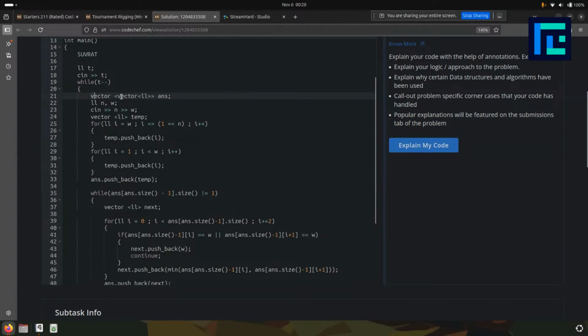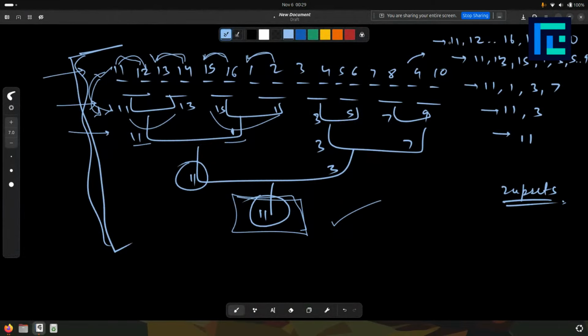Now how am I computing these levels? So the first level can be simply computed. I'll just create a temp vector and push back elements from W till 2 to the power n, and then push back the elements from 1 till W minus 1. So that creates this level.